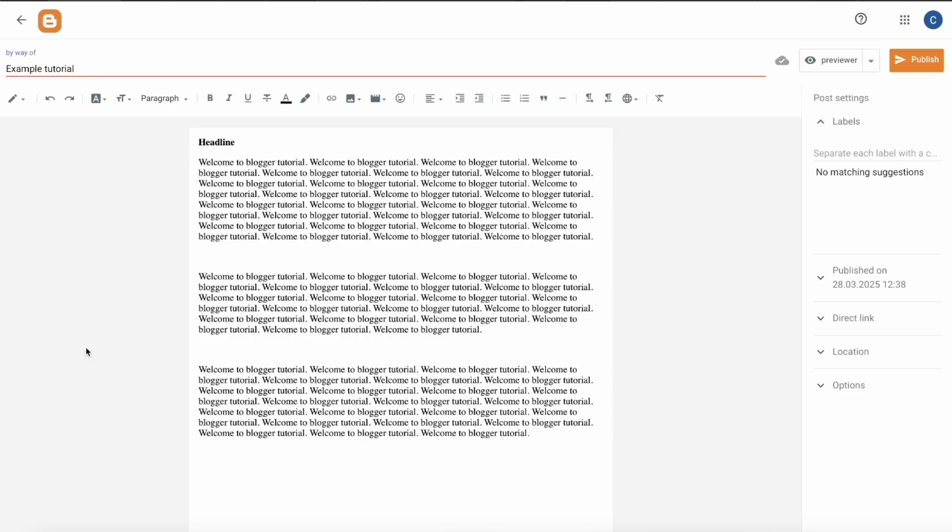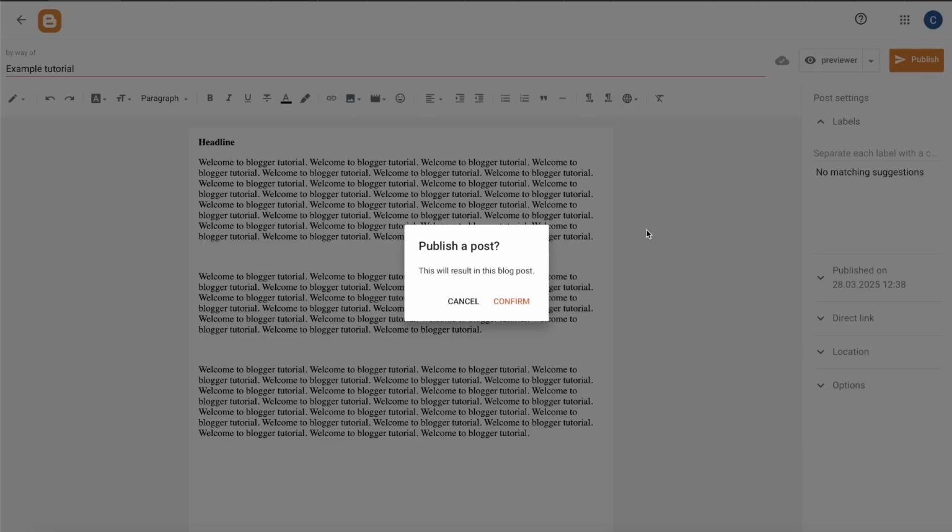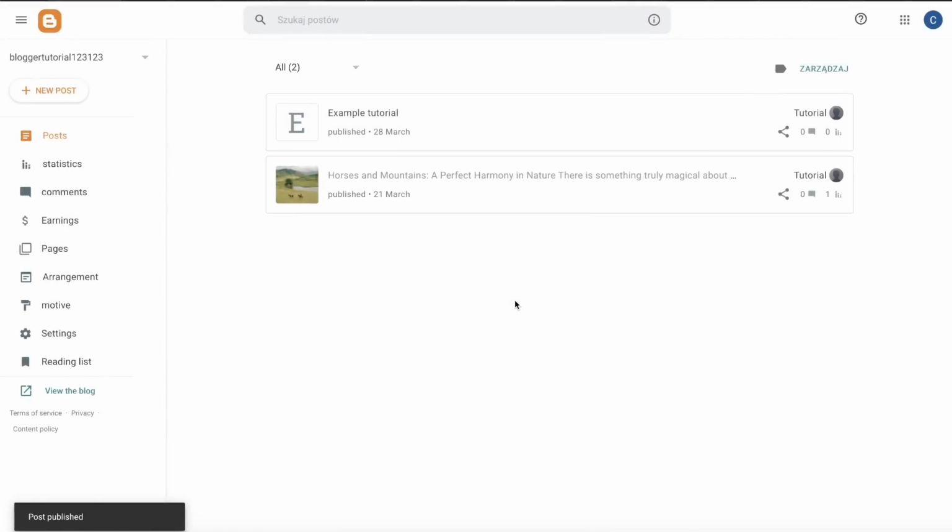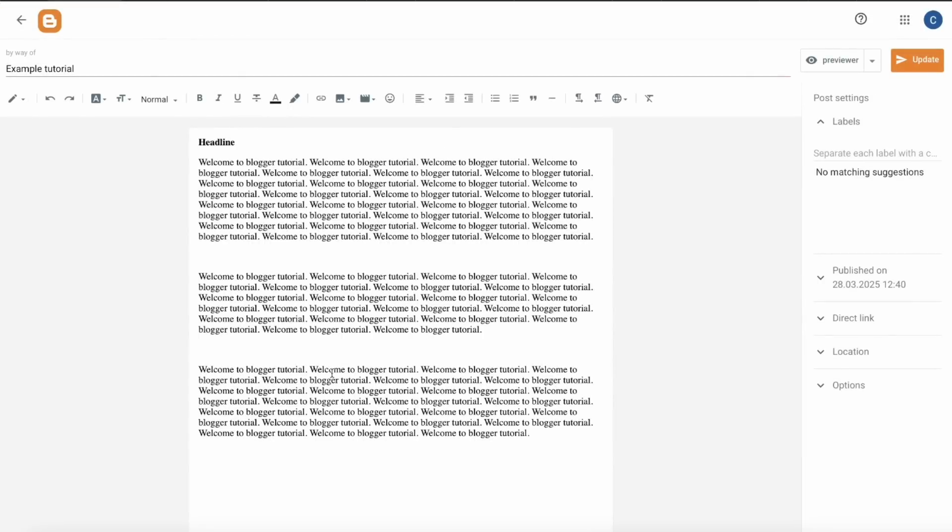Now if you want to post it, you can click on this orange button on top and see how it appeared in the blog. And if you want to edit some things in the post, click on it again and the text page will open. Now let's see how you change the font type, add paragraphs and headings.